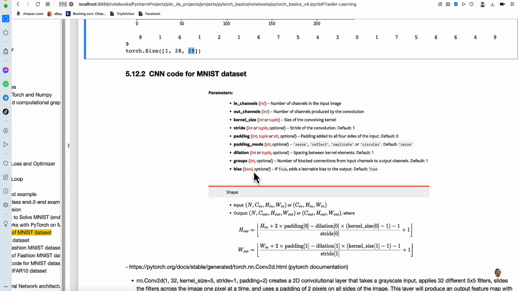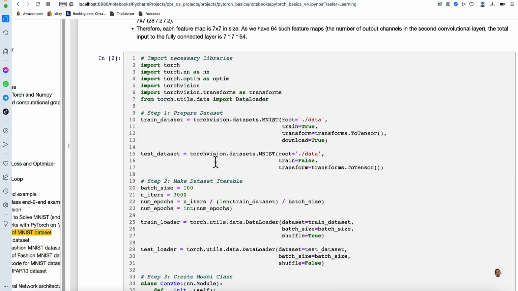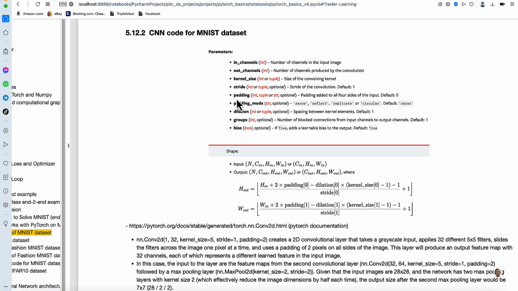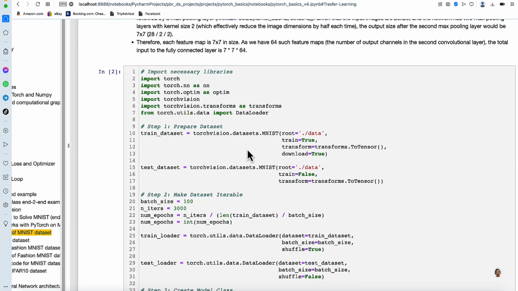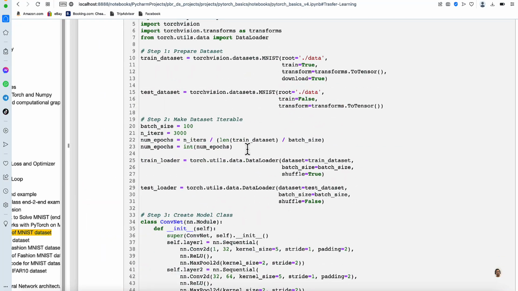So there is a bit of documentation from PyTorch about the parameters that are used in calling the convolution operation, that we will go into. If you get confused, you can come here and look into it. So let's go back and look at how to do convolution on the MNIST dataset.